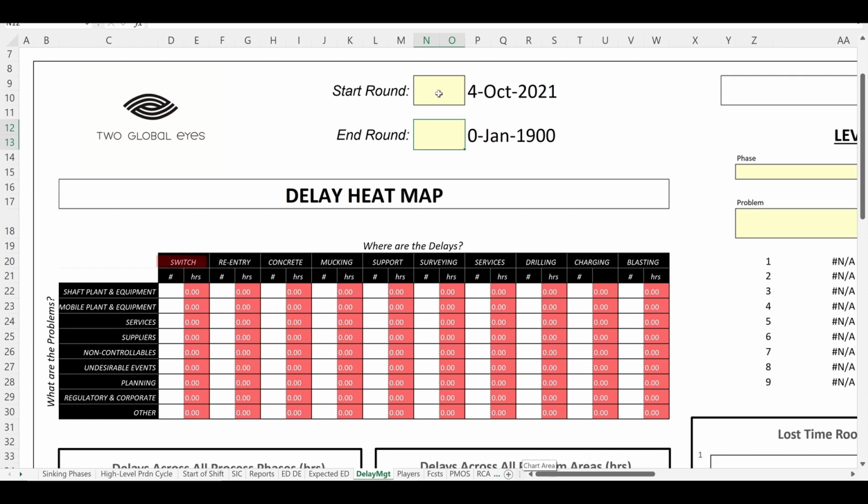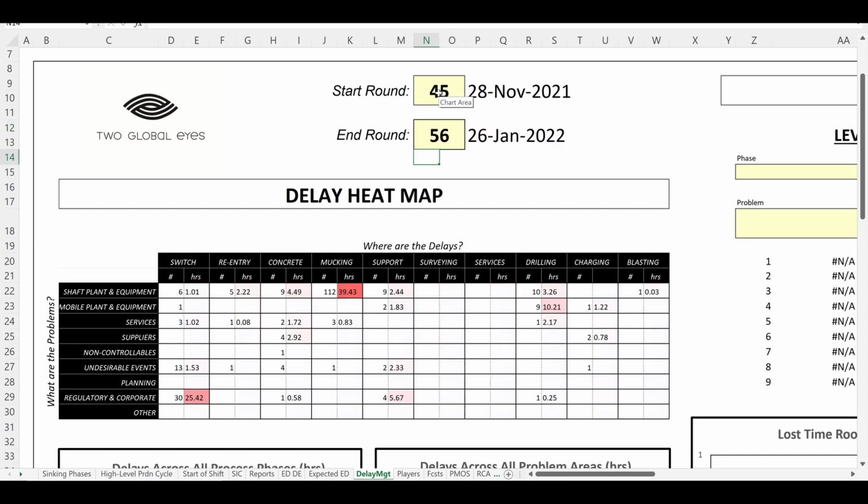Switch includes those activities not directly linked with sinking, for example, pre-start safety meetings, crew down to start shift, etc. We set the period for the delay heat map by giving the start and end rounds, let's say 45 and 56. The intersection of what the problem is and where the delay is displays the number of delays and the hours of delay. The brighter the red, the bigger the problem.